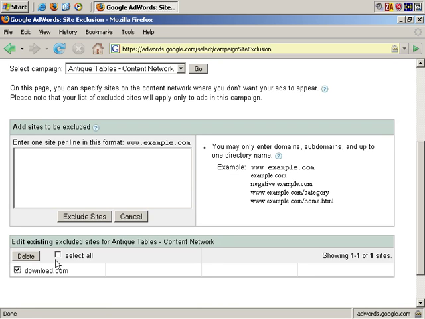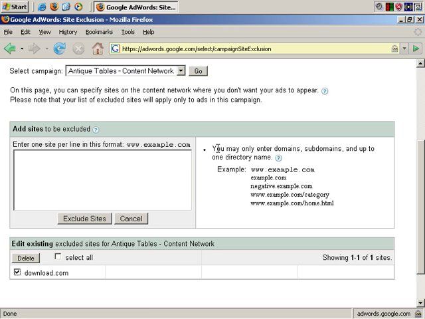And there's your list. If you wish, you can check here and delete it. And that's just how easy it is to exclude a site. And from then on, your content network ads will not appear on that site. Interestingly, it says here that you may enter domain, subdomain, and even one folder name. For example, you can be as specific as download.com/folder1, so there's a lot of flexibility there.